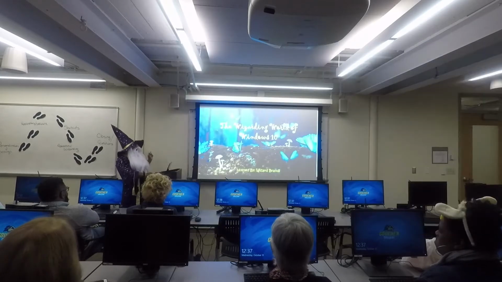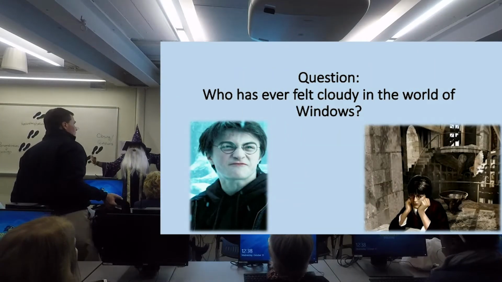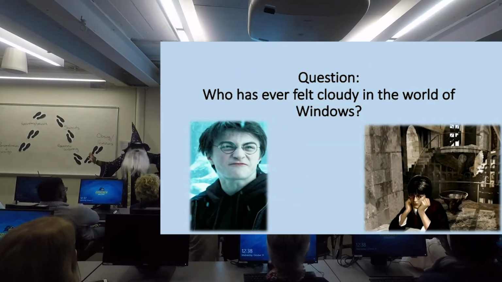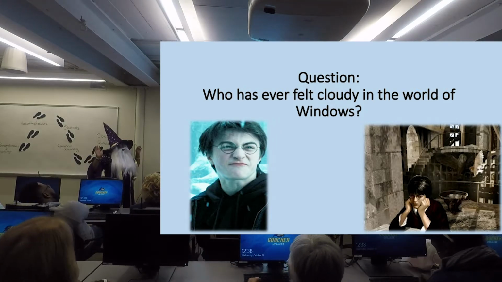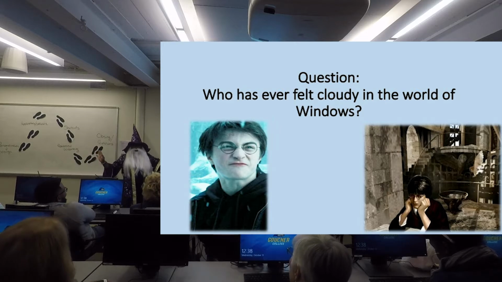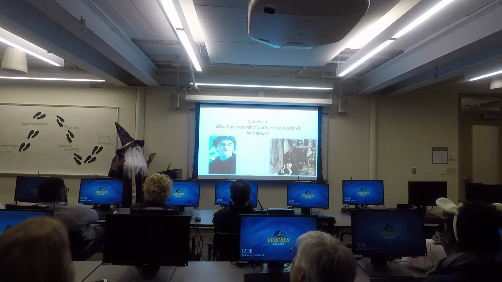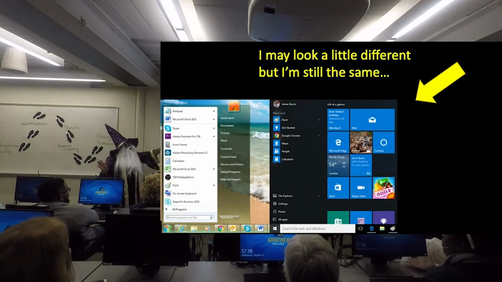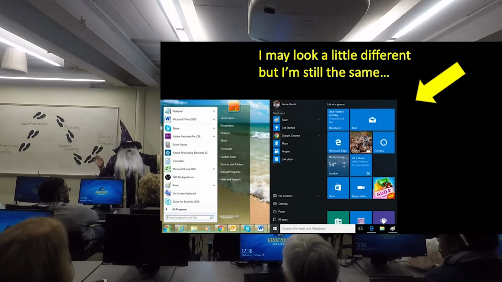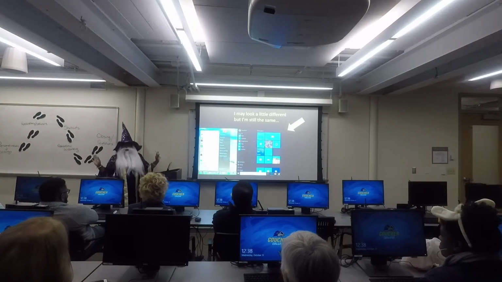I just have one question. Who has ever felt cloudy in the world of Windows? It's okay, it happens. I myself have had a few days where I've had to walk away and get some sunshine. But I'm here to let you know that it may look a little different, but it is still the same. You still have a lot of the same features that we're used to. Windows 10 is just Windows 7 with a facelift.